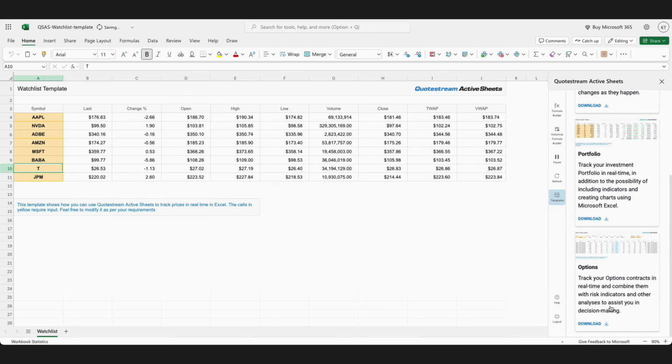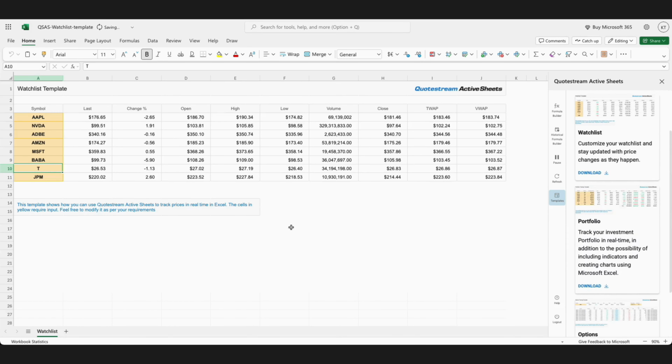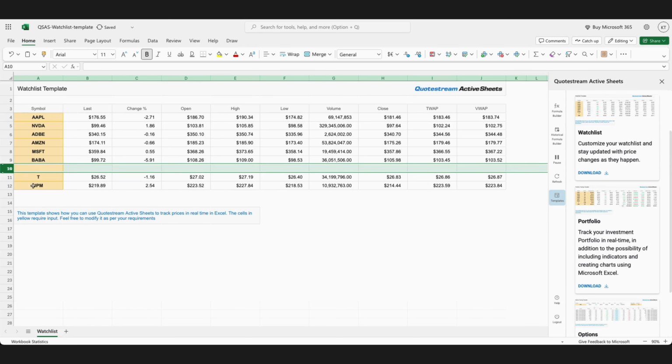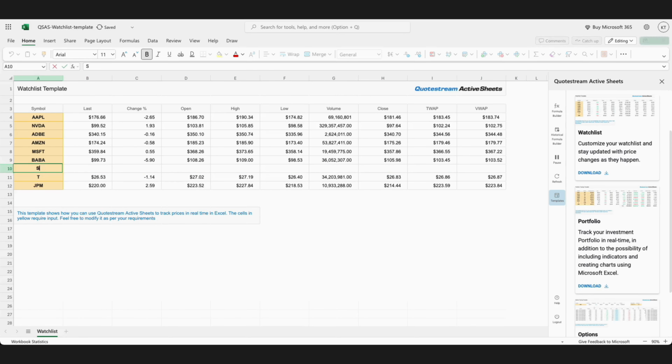Download and use one of the built-in templates and watch your data refresh automatically. You can customize the layout to fit your tracking or analysis style.